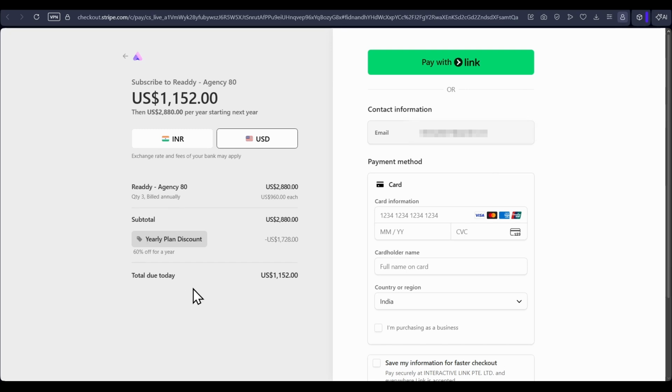So, this was how you can get free credits as well as get a discount in Readdy AI.